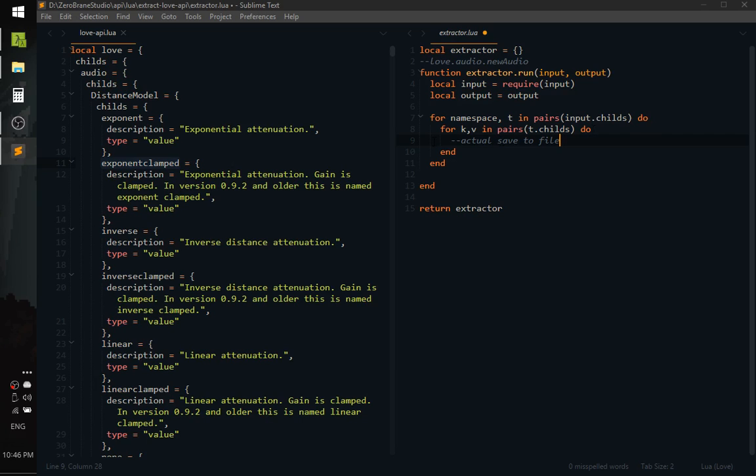But as you will notice, not everything has a child table. There are tables that do not have any child, so what we want to do is first check if that child table exists, and if that particular table exists, then continue.